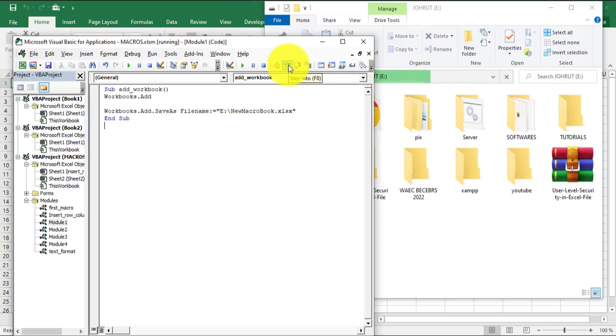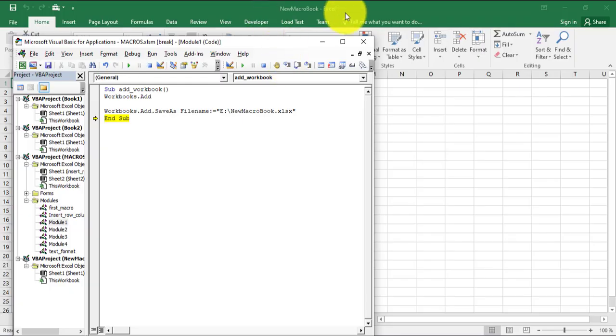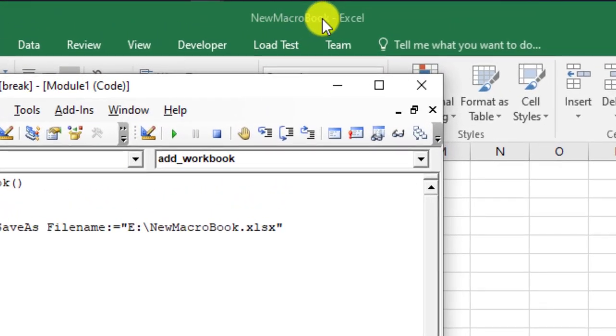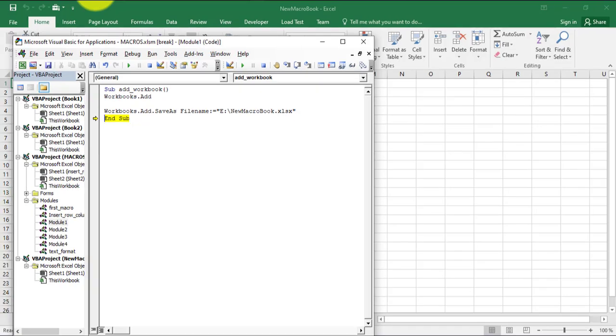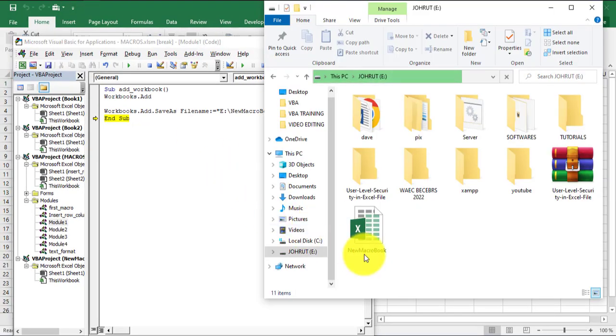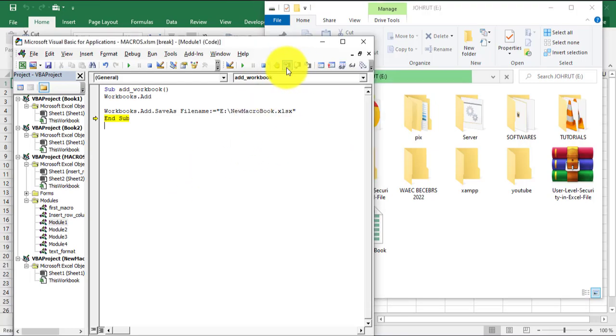When you step into it, you're going to see that a new workbook has been created, which is what? New macro book. That's the name that I declared in the code. Now let's go to the location and see if it is there. You can see that the new workbook has been created in this location. Now let's step out.